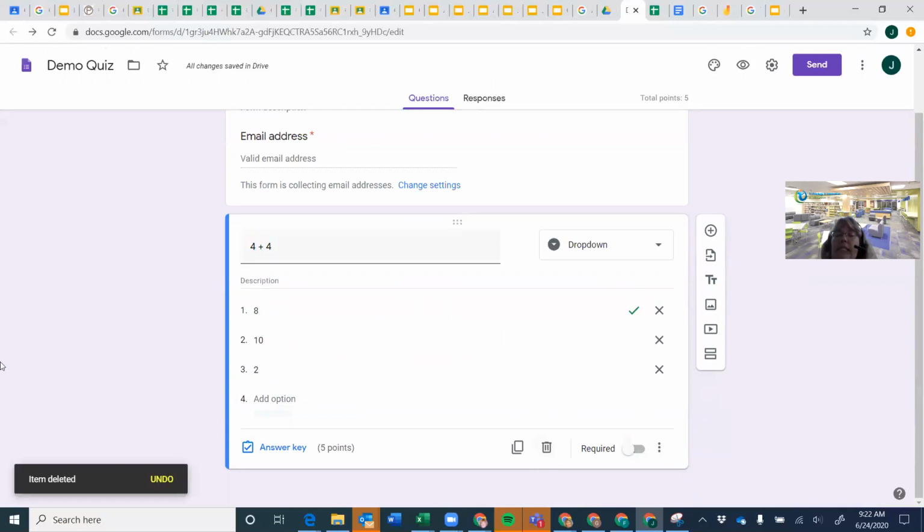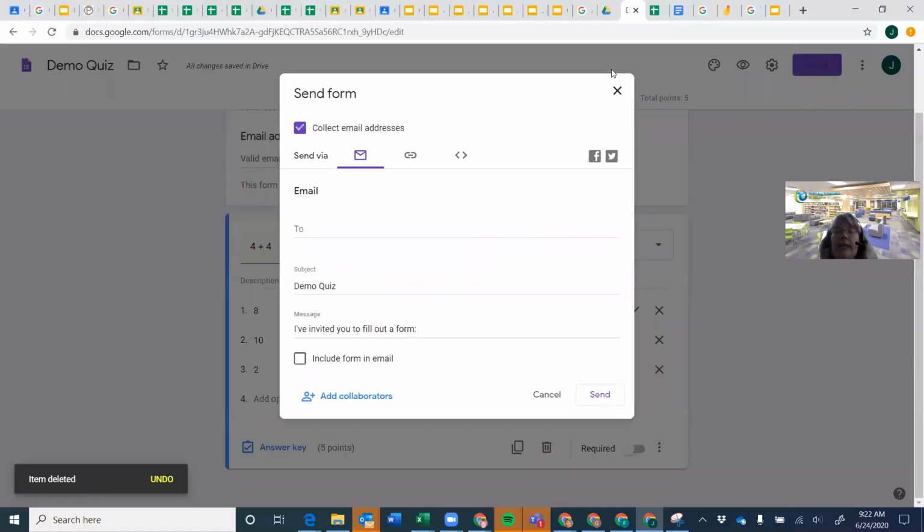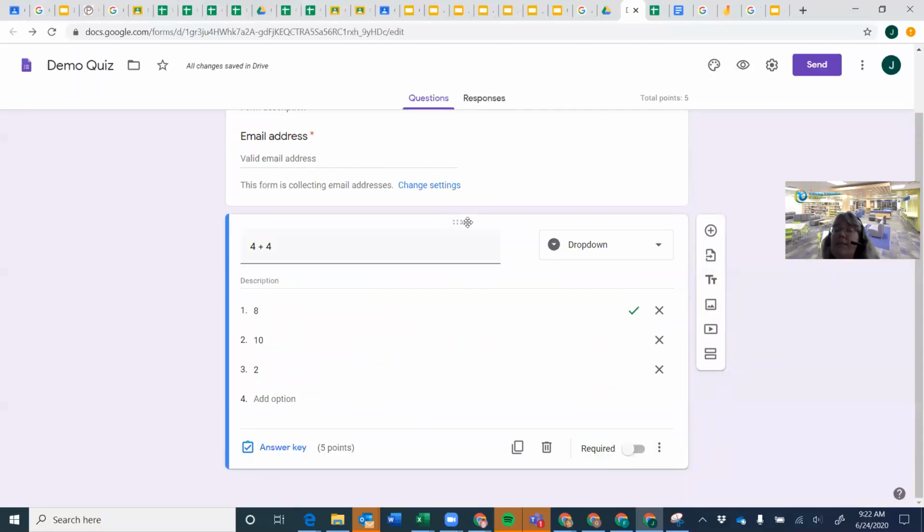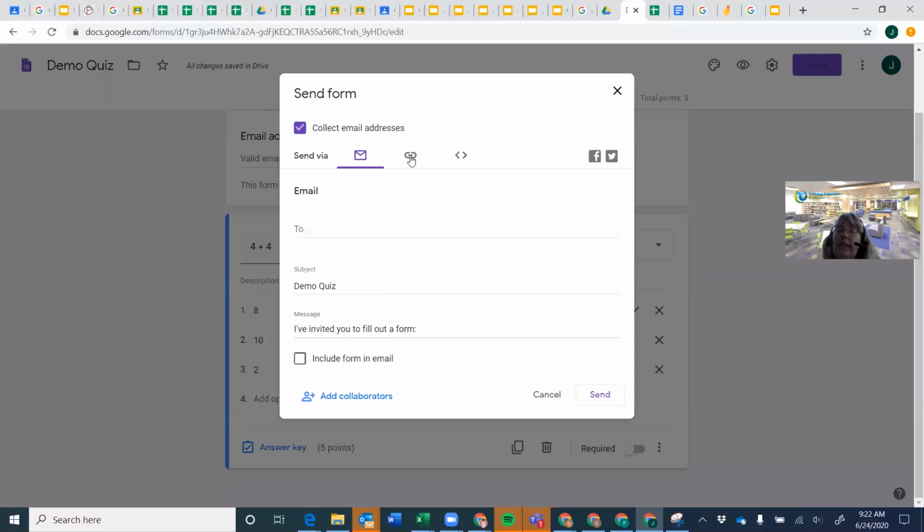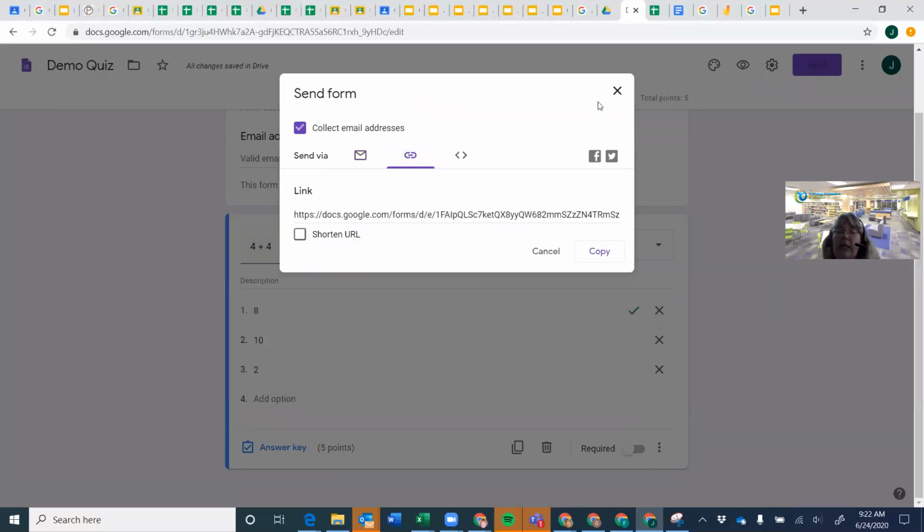When I'm done with my quiz and I want to share it out, I do need to click on send. At this point, this I made outside of Google Classroom. So I can just leave it here, and I can add it as an assignment to my Google Classroom just by going to my Google Drive. I can also, if I'm sending out the link, just send out the link by clicking on the link and sending that out.